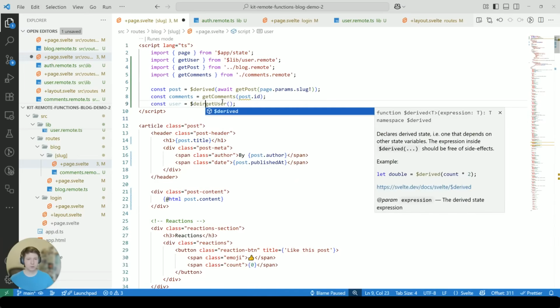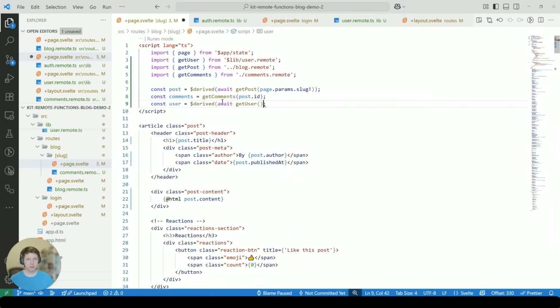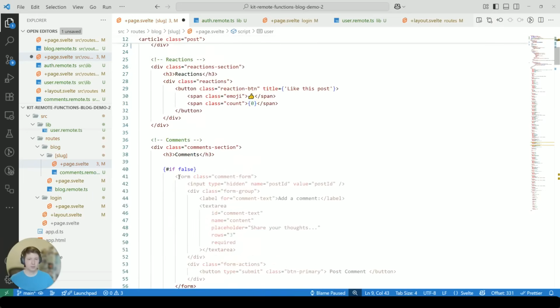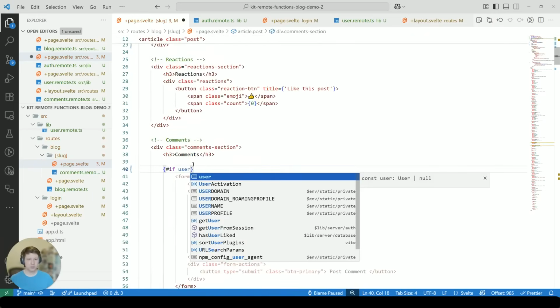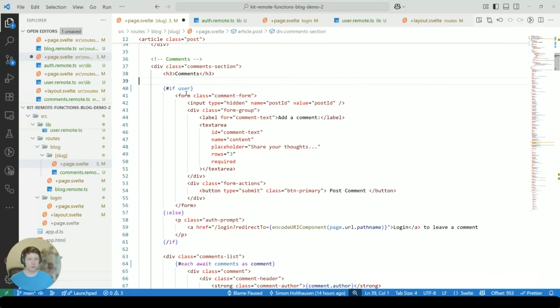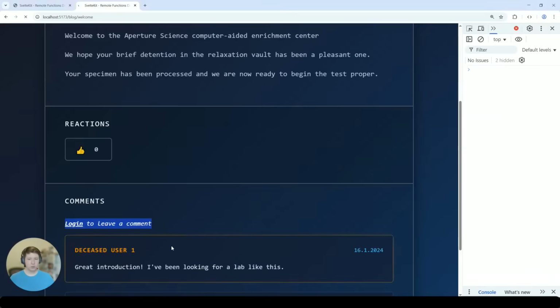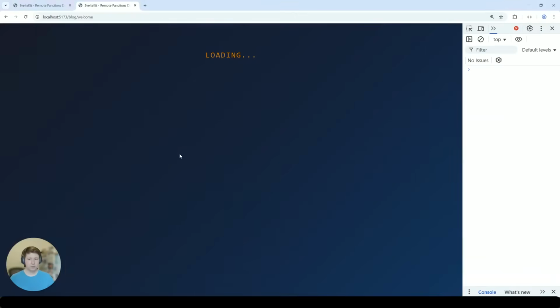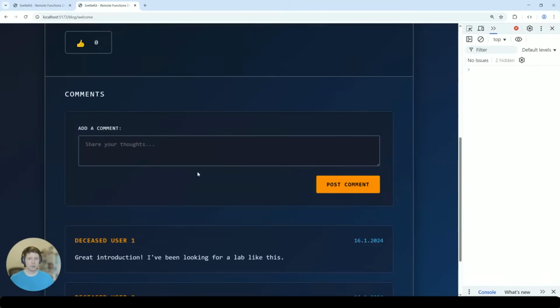I'm going to use the derived notation in this case, just funsies. So if user, then show this, else show that. And now we should be able to add a comment. Correct. So let's do that.